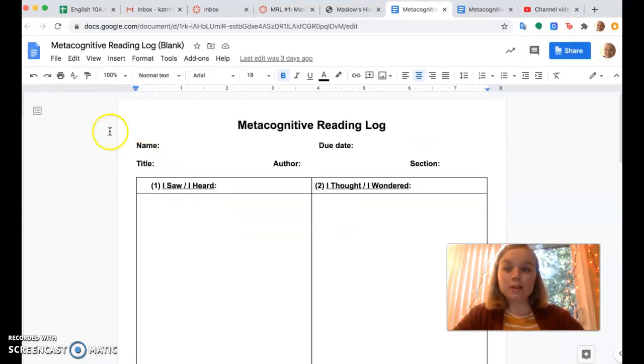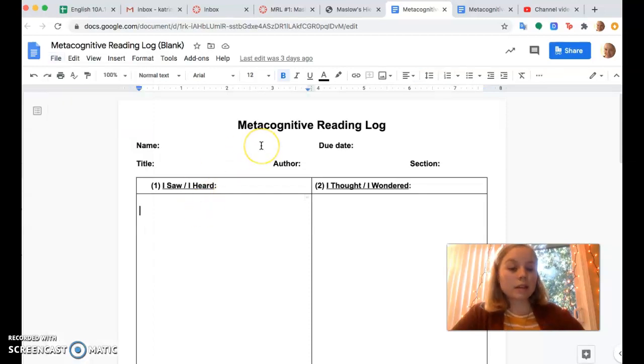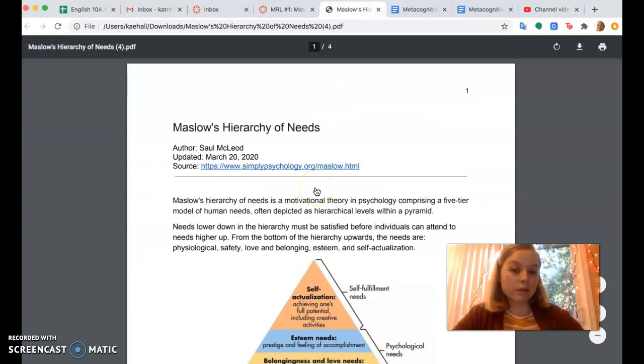So to make a copy, you're going to go up to File, down to Make a Copy, and that will give you a copy of this document that you can edit and write on. The second thing that you'll need to open is your Philosophy of the Week article, which is Maslow's Hierarchy of Needs. It should look like this when you have it open. So this is Maslow's Hierarchy of Needs by Saul, and we have the original website up here as well.